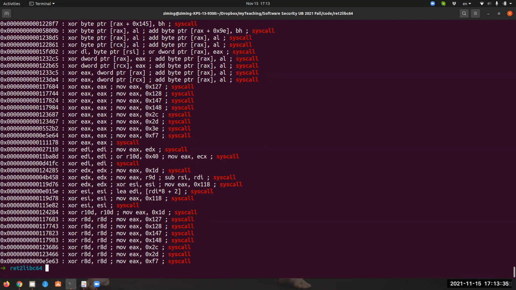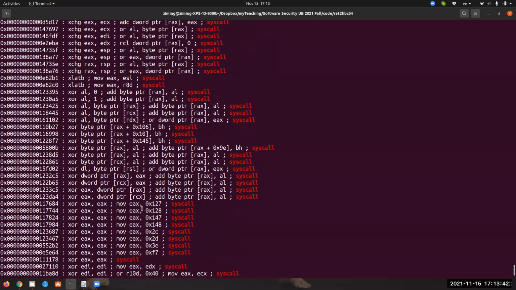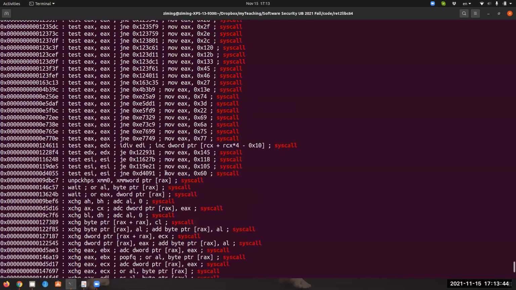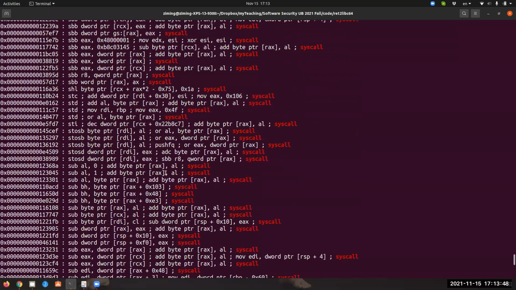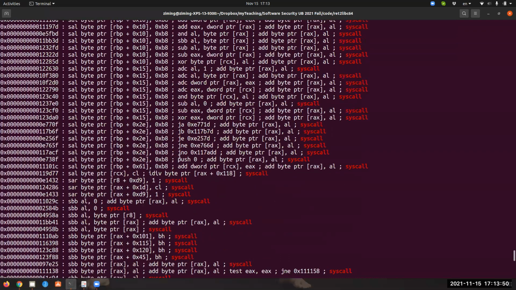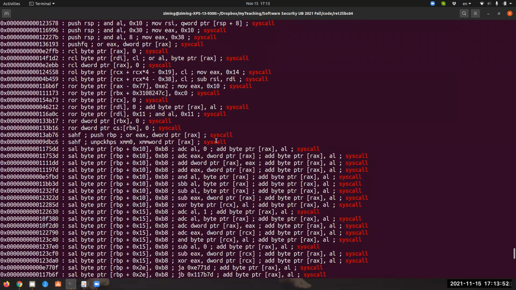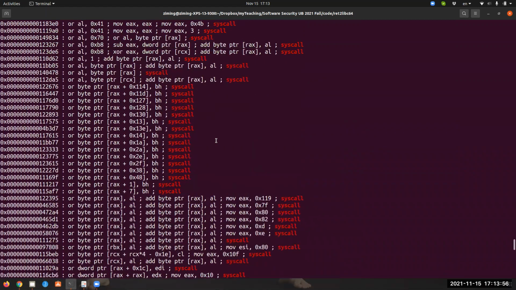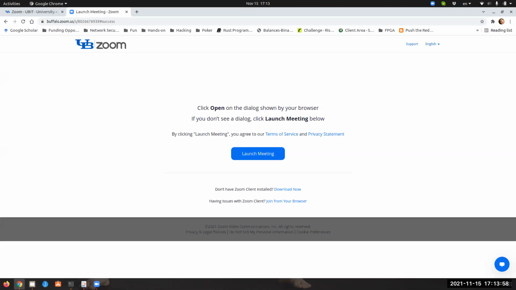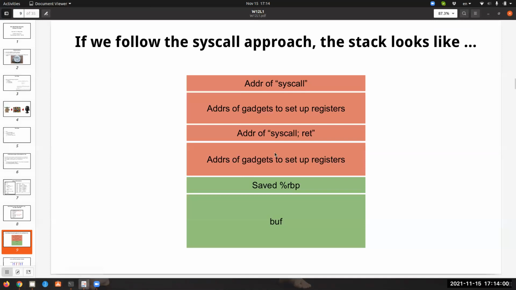Let's see. So we scroll up here. There's no such gadget. All those gadgets end with syscall. There's no return after that. Okay. So because of that, this approach will not work because we cannot find the gadget we want.